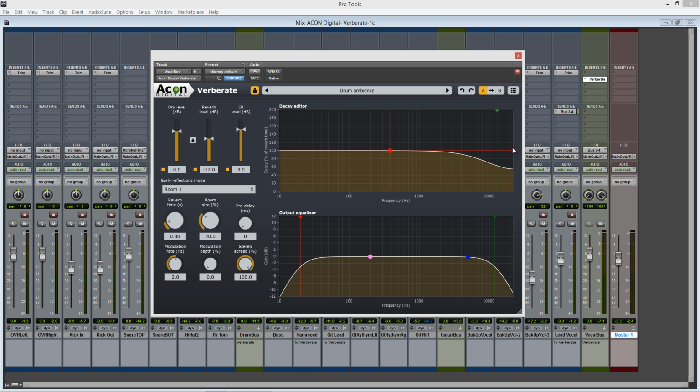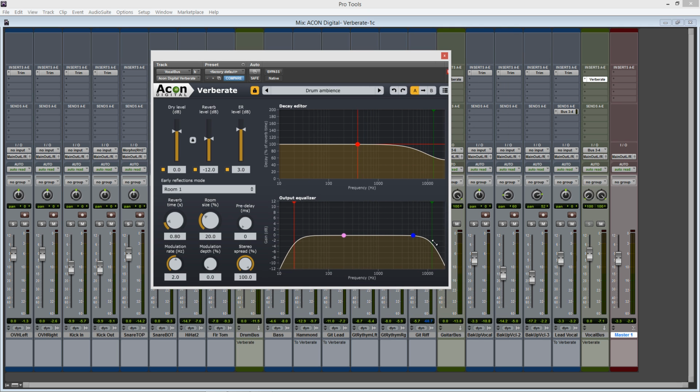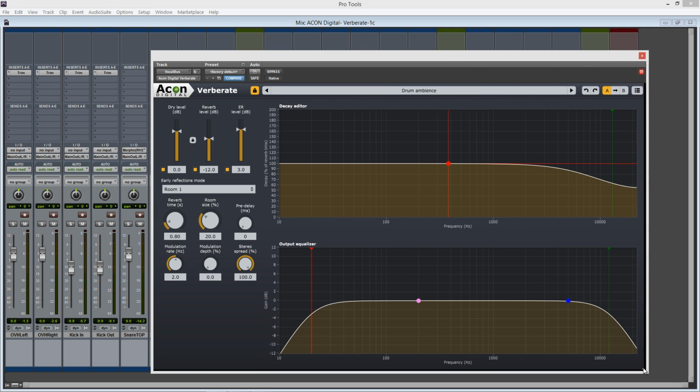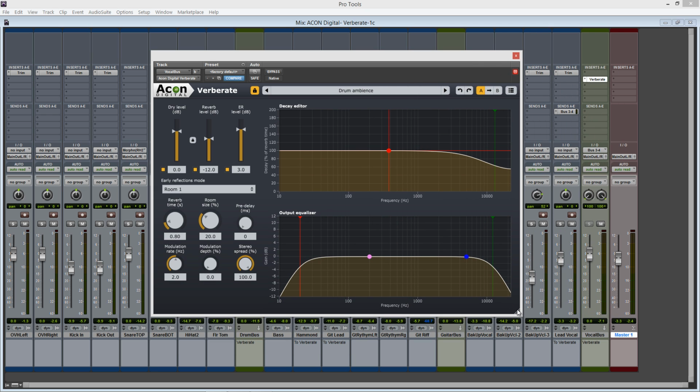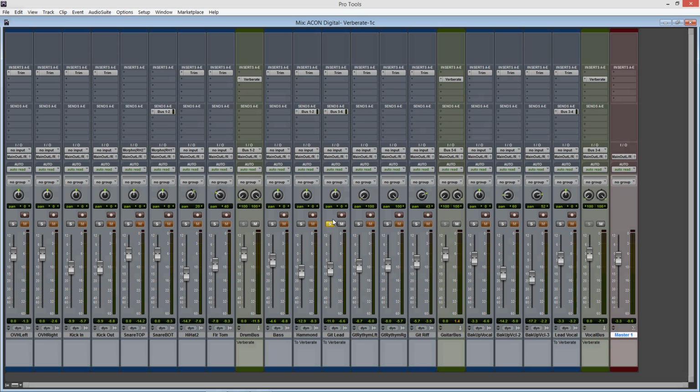Verberate's plugin window is also resizable. You can click and drag here on the lower right corner and easily adjust it to any size. Let's take another listen. We'll try it out on a different track this time, like guitar for example.